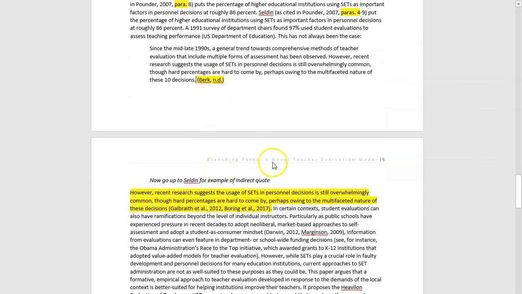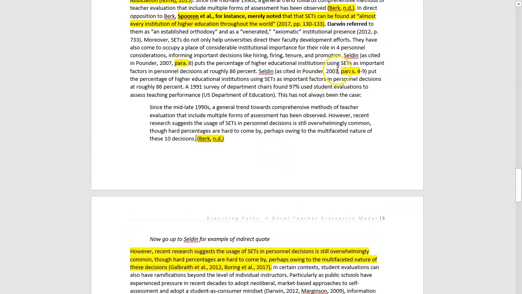Here's an example of an indirect quote. Selden is the person that you were quoting, but you didn't read a book or article by Selden, you read a book or article by Pounder. In other words, Pounder quoted Selden. So you have to show that to your reader, and the way that you do it is you will say Selden as cited in Pounder, and then just continue with your normal year and page or paragraph numbers.